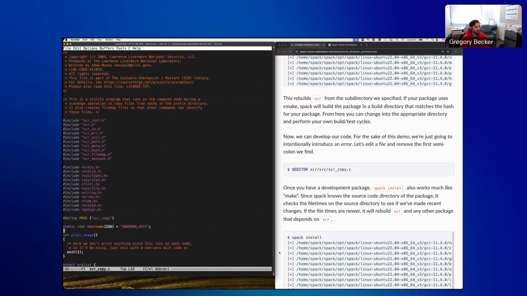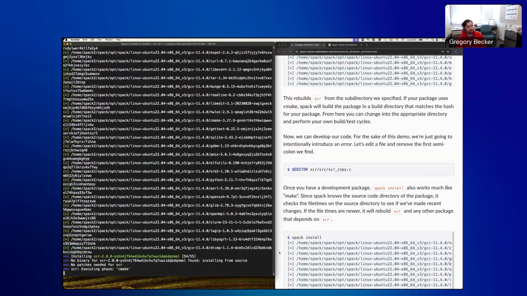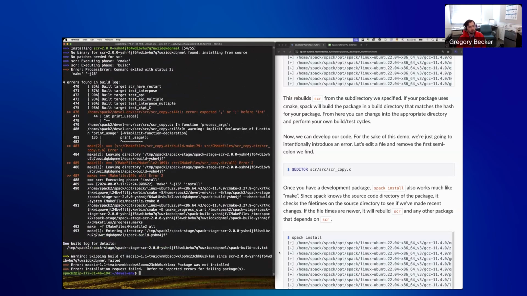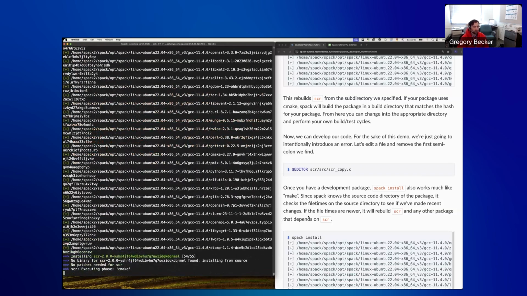Right, we have this exact spec for SCR already installed. And normally, if we install it again, Spack would say it's already installed. But because we've set it up as a develop spec, Spack will actually check the modification time of the source code versus the install time of the last install. And if we've made changes, Spack will just automatically install it over again. And of course, back and forth again.